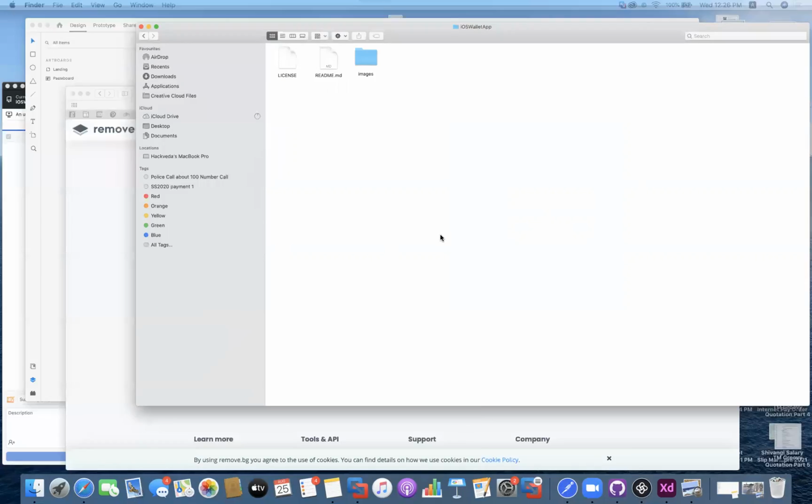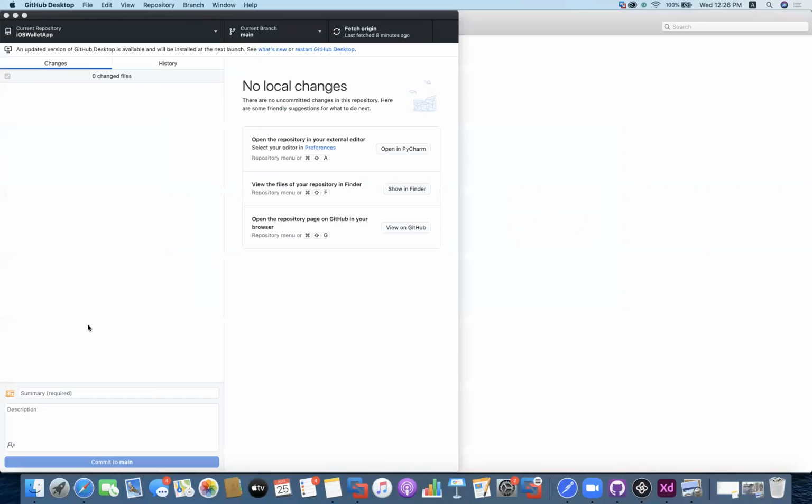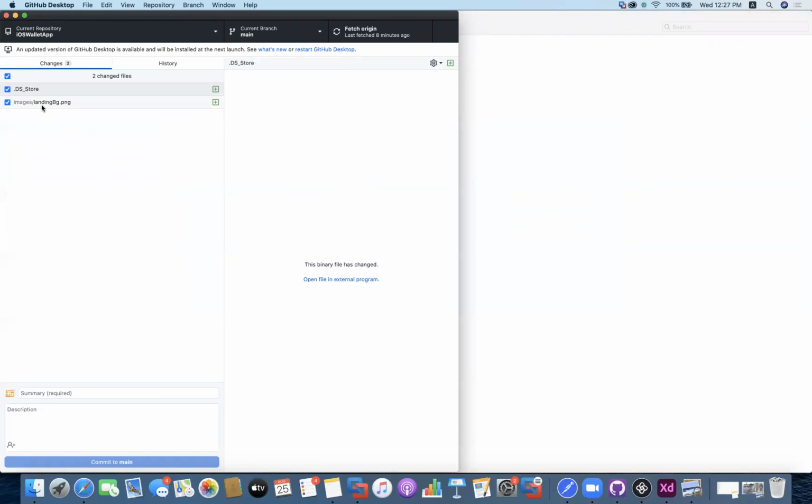Now, Pratik, in the meantime, whatever changes are happening, you can see that I've got a new directory created, images, and I've got a landing BG. So I can quickly commit it on the server and you will be able to access it from the GitHub repo. I will also share the GitHub repo on the Trello board. So, image for landing page.